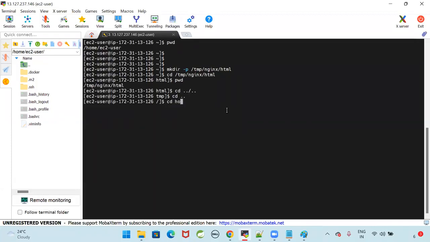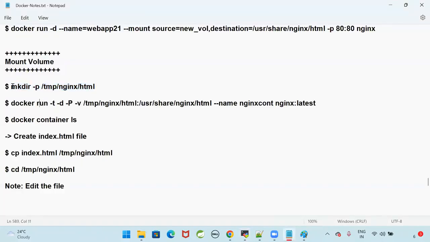Now cd /home/ec2-user. So this is my present working directory. I just created one directory. Now here guys, I want to run one Docker container for the nginx image. docker run -t -d, detached mode, -p port mapping, -v with the volume. This is the source location and this is the destination location. This is the name of my container, so I can say C1, container 1, and the nginx latest image I want to get.